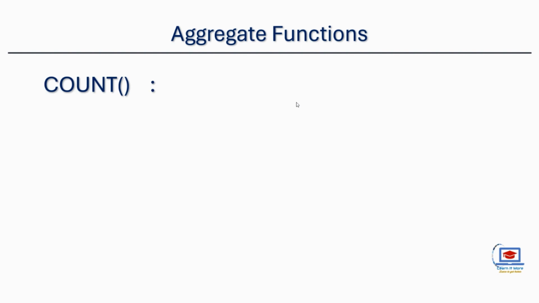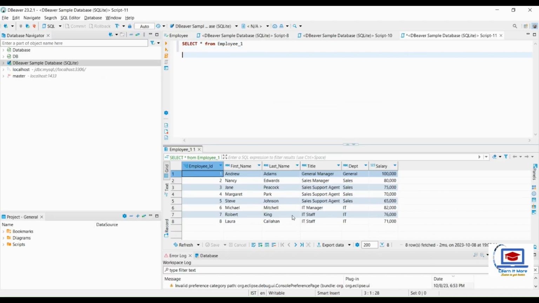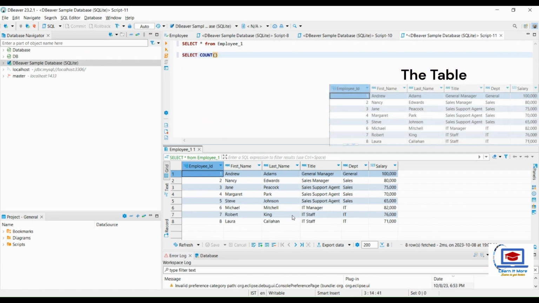First is count. This is your go-to function for tallying records. It's incredibly versatile and can be used in various scenarios. The basic count function works like this. We start with select, then the count function with an asterisk within parentheses, then from and the table name. In the result we can see there are 9 records in the table.